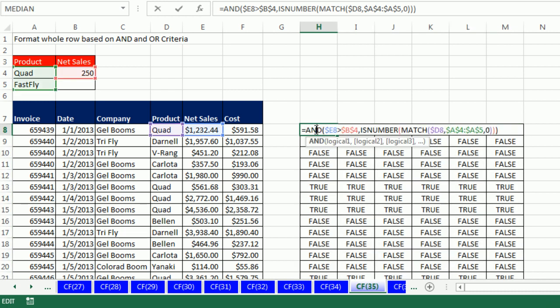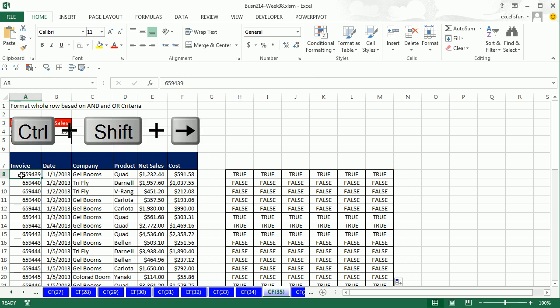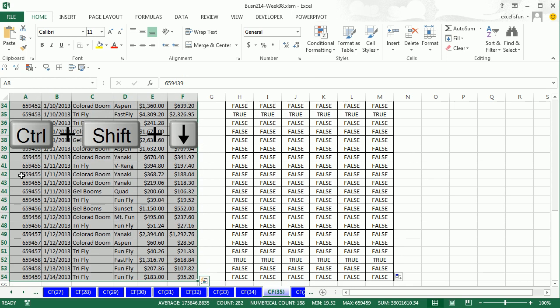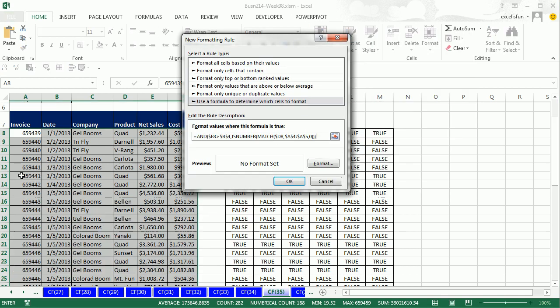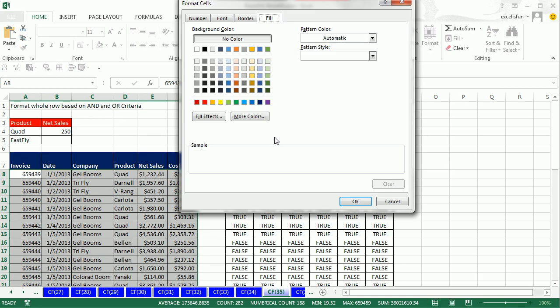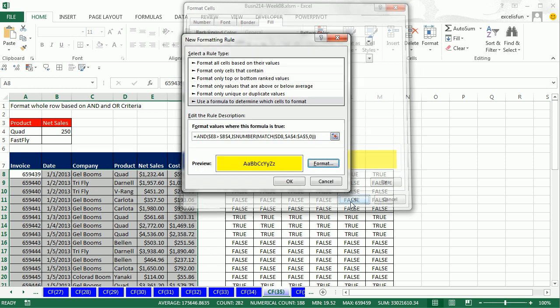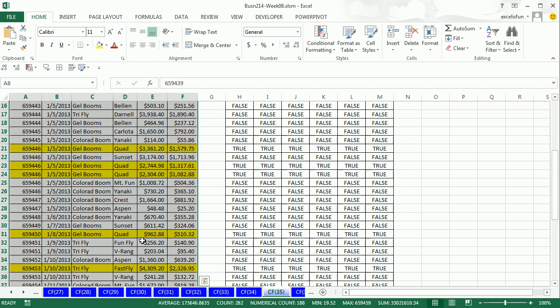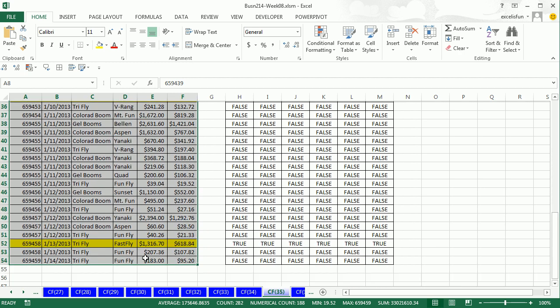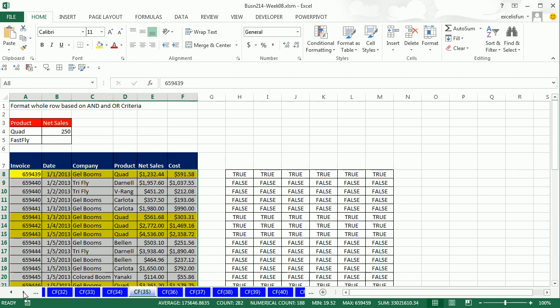Control-Enter, copy it over, and then double-click and send it down. Now, the upper left corner, copy, Control-C, escape, Control-Shift-right down, Alt-HLN, arrow, arrow, arrow, tab, Control-V, and then do some formatting. So this is mixing and or. Wow, that is cool. $250 or more. We got the quad or the fast fly.